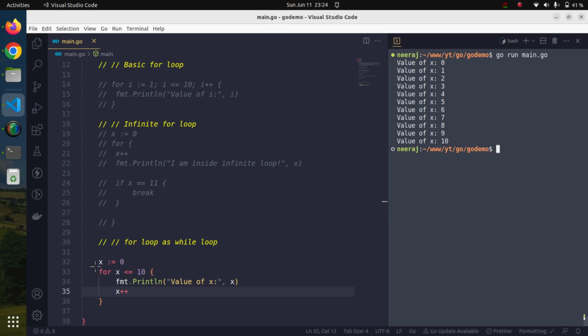Here we are initializing this variable outside of this for loop, and we are checking this condition. The very first time the value of x was 0, and we are checking if x is less than or equal to 10. Yes, x is less than or equal to 10, so we are executing this statement, and after this statement gets executed, we are incrementing the value of x, and the new incremented value of x is going to be checked against this condition.